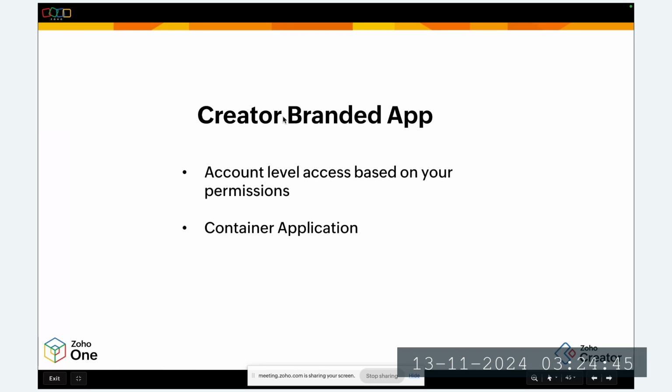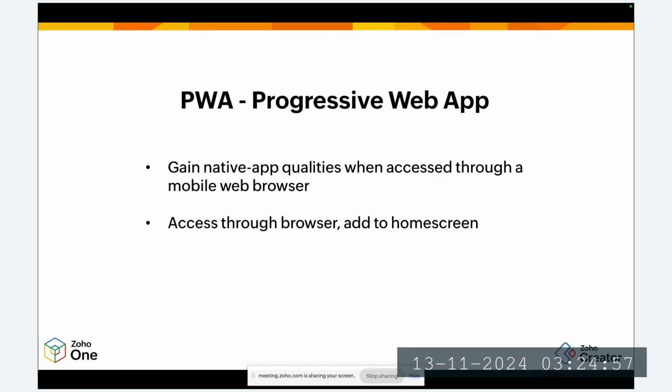So like I said, the Creator branded app is an account level access, and it is a container application where you can see basically all the apps that you have relevant access to. The second one is a progressive web app. Basically, if you want to gain native qualities when you're accessing your application through a web, progressive web app is a perfect option for that.